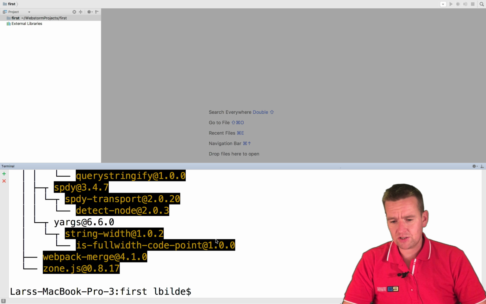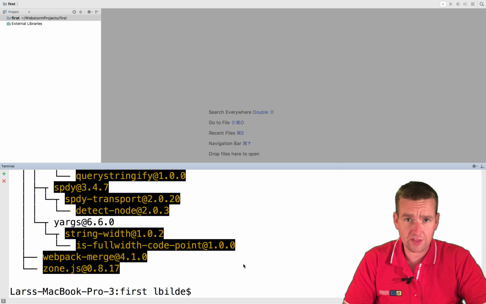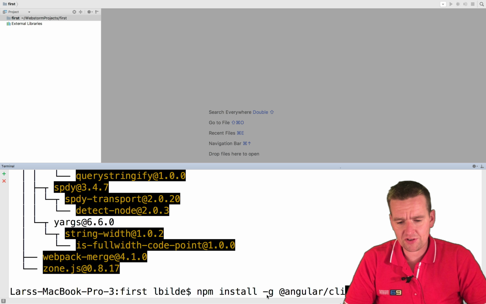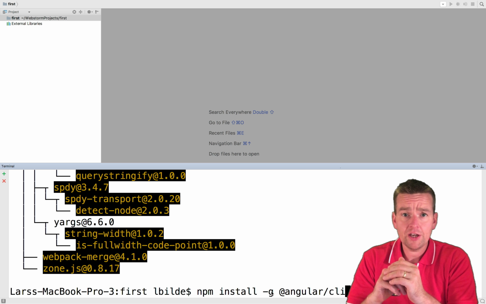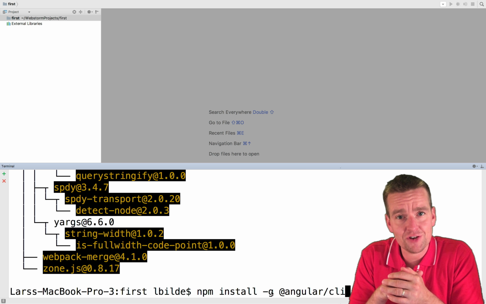I just did it on the Mac as well, and here we go, the same idea, did exactly the same thing, and you also have that installed. The most important thing is to remember the -g here, because we want to do it globally. So next lesson, let's try and actually create our first Angular project.